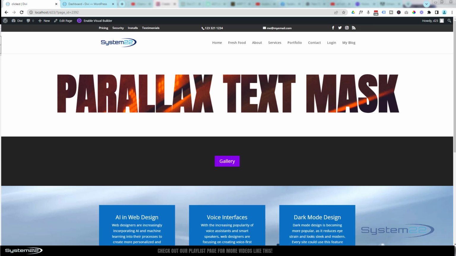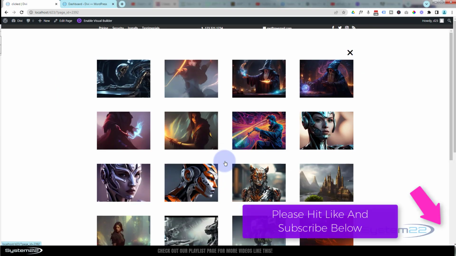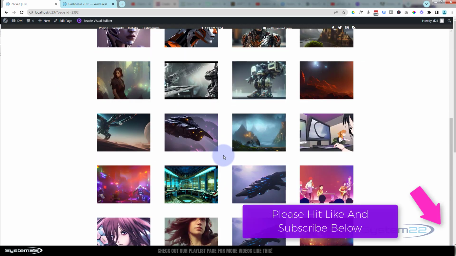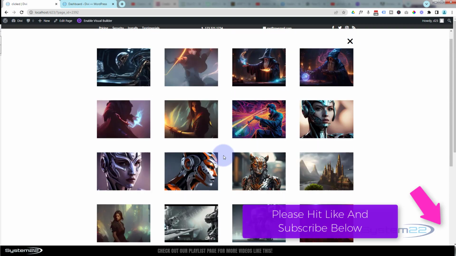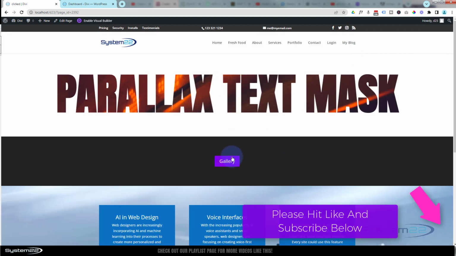Well, we got a great little feature for you today. We've got a little button here that says gallery. When I click on it, it's going to pop up a gallery into a lightbox here. And you can scroll down, check out the images. When you're done, hit the little X, it'll disappear.